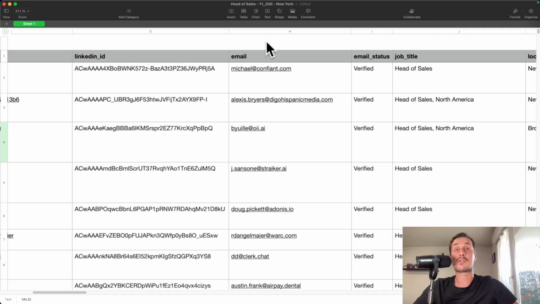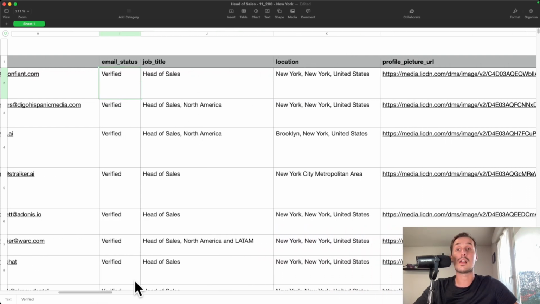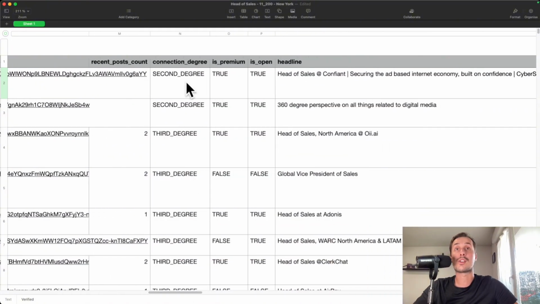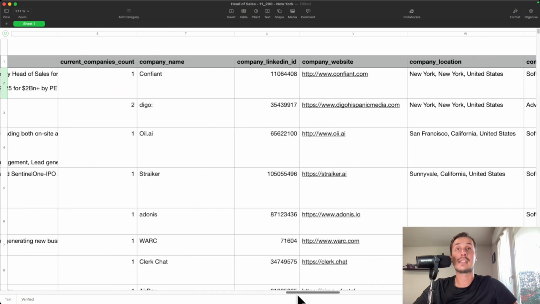Something very important when you want to send cold emails is to check the status of your email. And basically when an email is verified, you are sure that this email works well. It's very important to have verified emails because you will get better deliverability when you send your cold emails to verified emails.